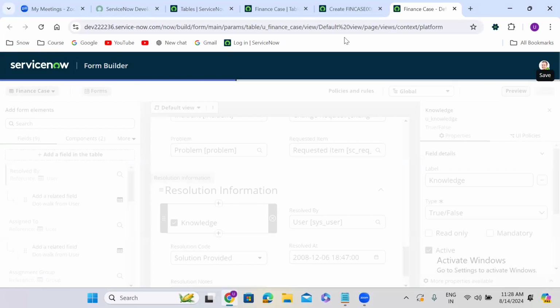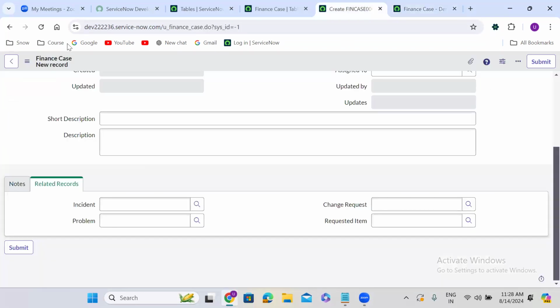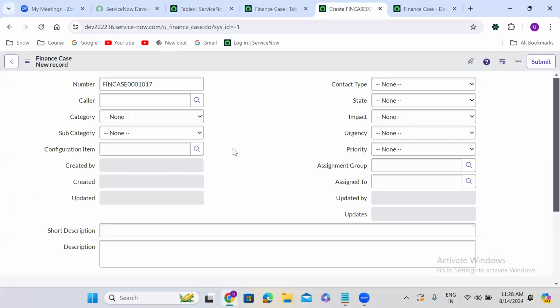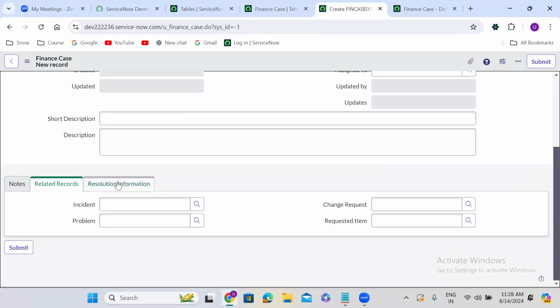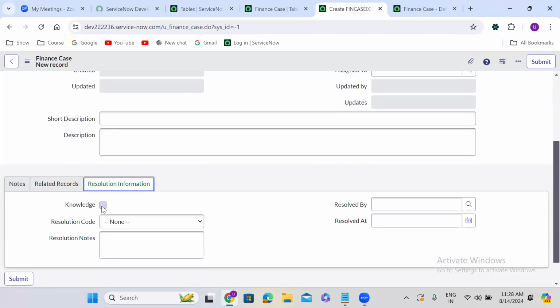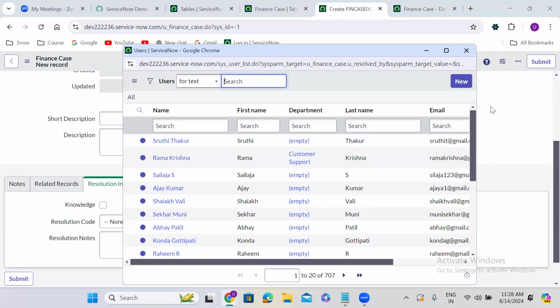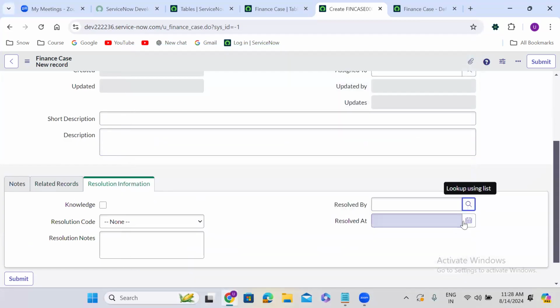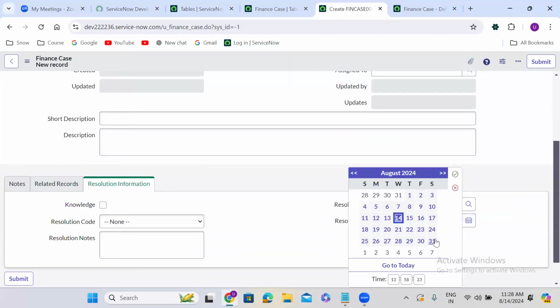So now I have created another section, the resolution information section. Here, this is a true or false type of field. If it is checked, that means true. If it is unchecked, that means false. So this is a choice type of field. This is a string type of field. This one is a reference type of field, referencing users in the database. And this one is a date type of field where I am selecting the date here.